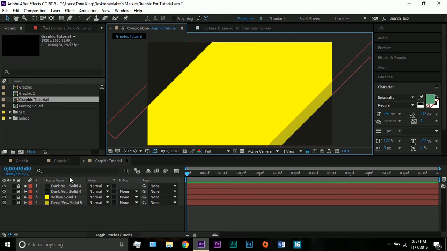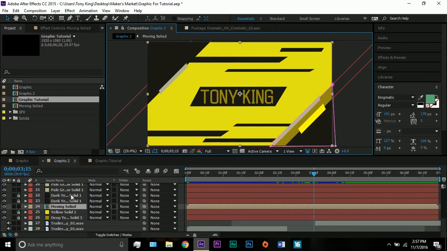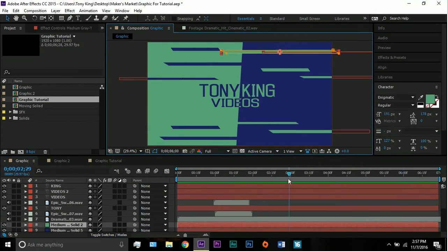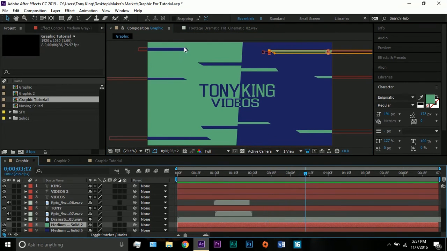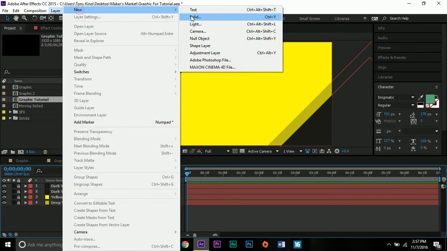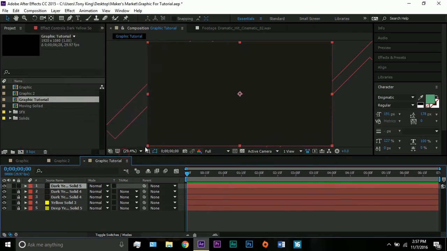So what we see in my other example, we have these moving solids, or in this one it might be easier to see, these moving solids that move across, and they're actually all just copies and variations of the same thing. So I'm going to go ahead and create a new solid, and I'm going to make it this dark yellow grayish looking color.